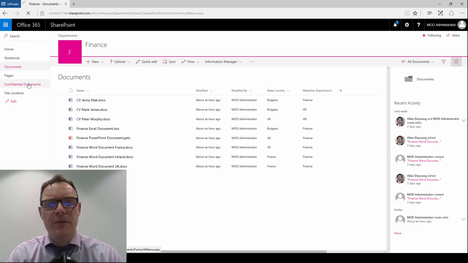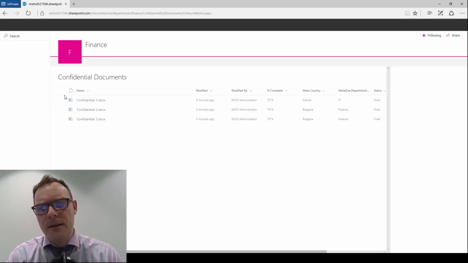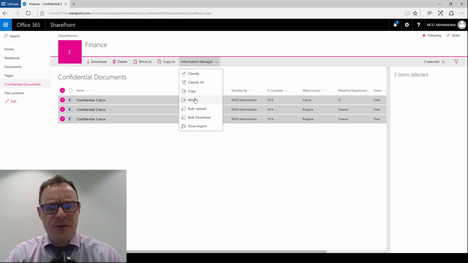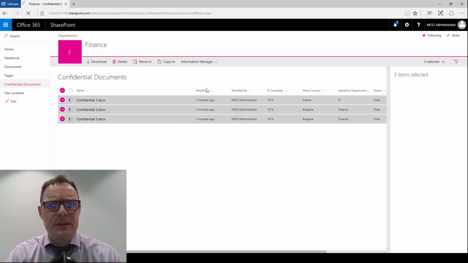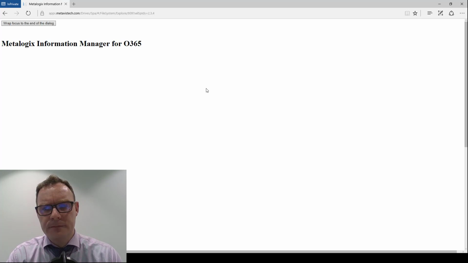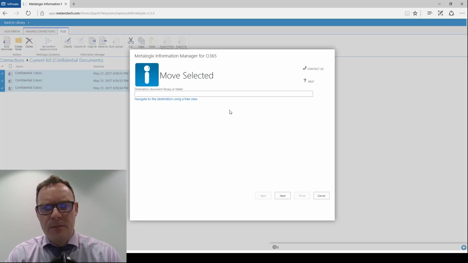So if I go back to confidential documents, and I select the 3 documents and then go into Information Manager, and I'll choose Move in this case. Copy is the same process. So that brings up the Information Manager Move wizard.